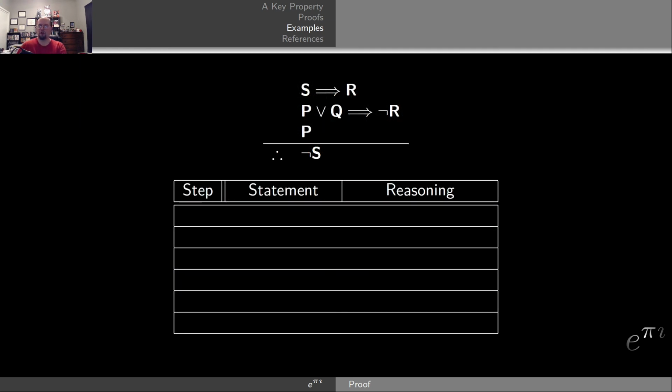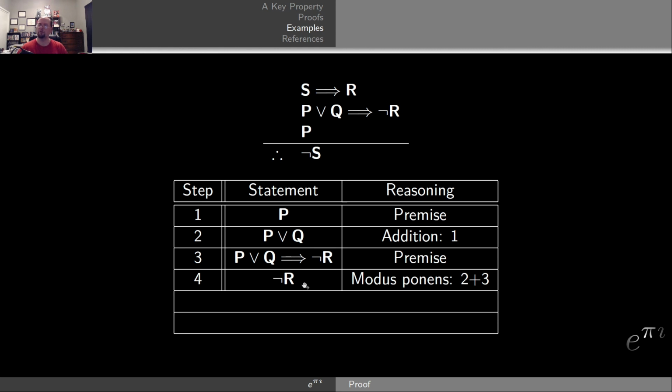Now that I have this argument symbolized in the following way, what I'm now going to do is give a formal proof of this argument and show that it actually is valid. So my first step is I'm going to actually take the premise P. I'm now going to introduce Q with the disjunction using the addition principle from step 1. So now I introduce premise 2, which is going to be this. So P disjunction with Q implies negation R, so that's one of the premises. This sets up a modus ponens from steps 2 and 3 to give me negation R must be true.